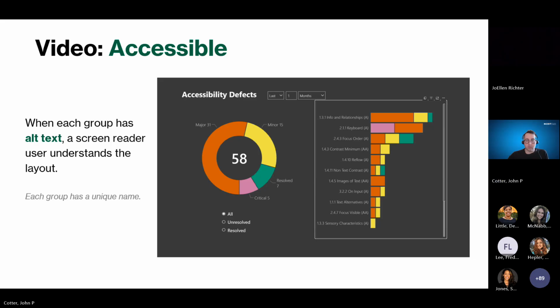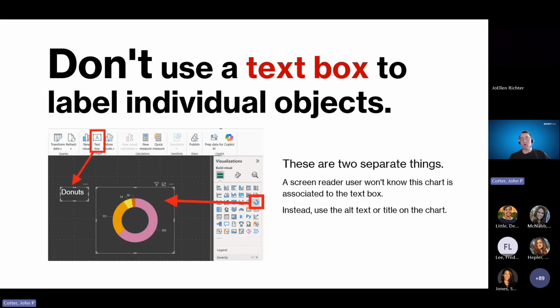Okay. Now, here's another thing. Don't use a text box to label individual objects. I see this a lot when people are building interfaces. It makes sense visually to put a text box next to something and then assume a sighted user can make that association, right? But if you're a screen reader user, those things are not programmatically associated. They're just two separate things.